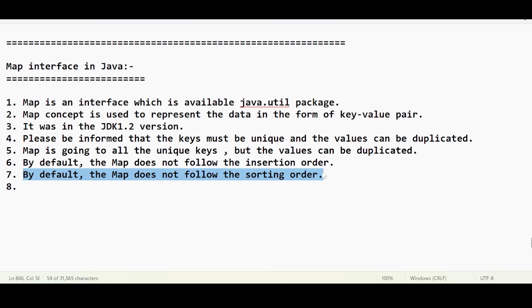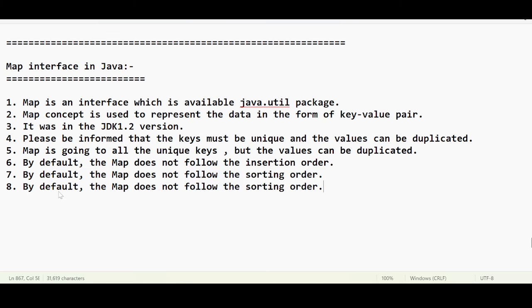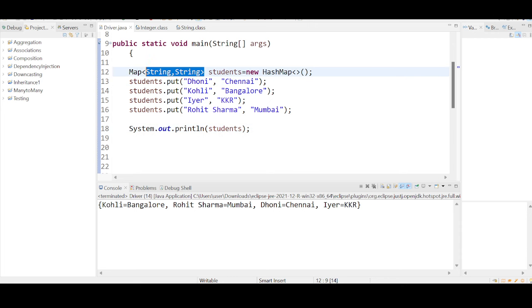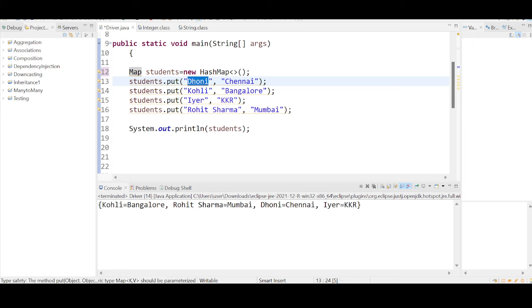By default, let me copy this and paste it here. Heterogeneous elements are allowed in both keys and values. To understand this heterogeneous element, I need to remove the generic type here. I am using the generic type as string, but for the time being, let me remove it. The generic type has been removed. Now you are allowed to add any set of keys and data.